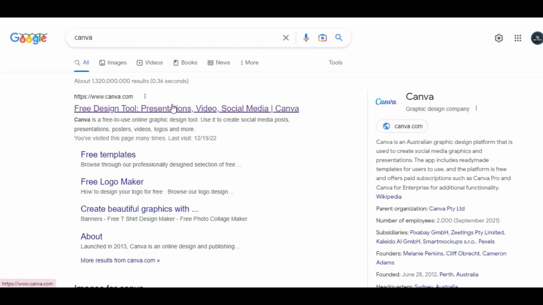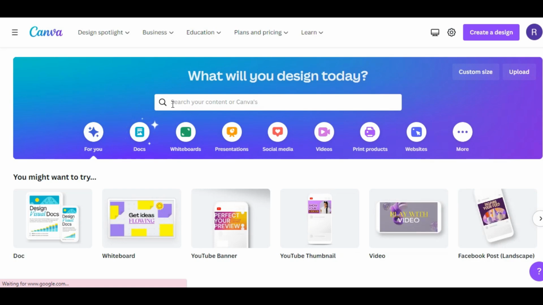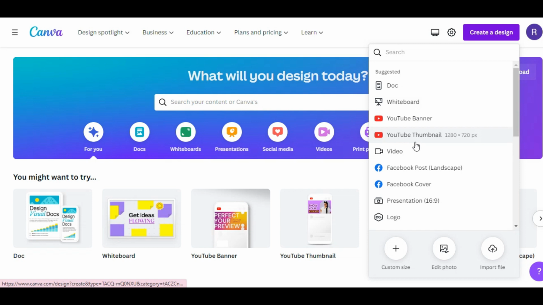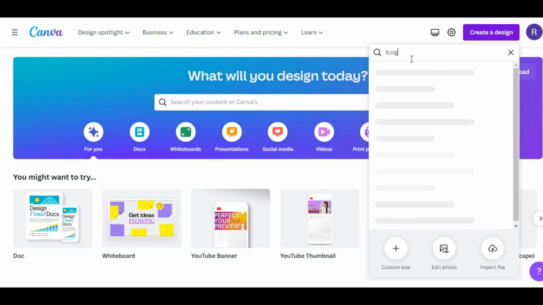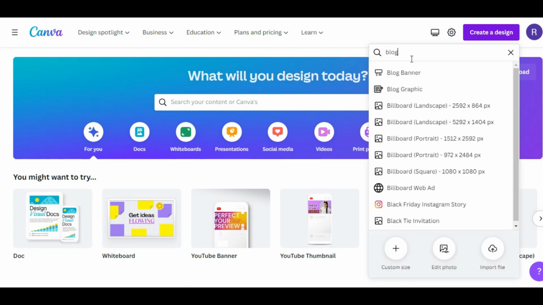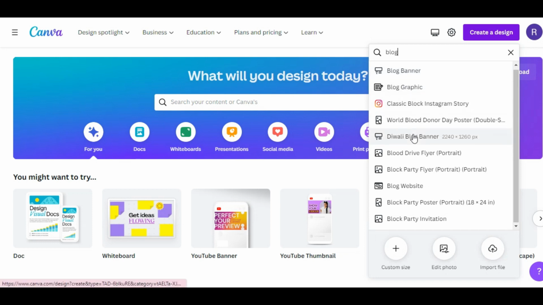Go on Canva. This is a free tool. Canva is a free website that provides a lot of free templates where you can customize and create your own image. If you don't know how to create this, let me know in the comments. I will also create a video in detail about what you have to do. Create a design and just write here blog, and go on the blog website.